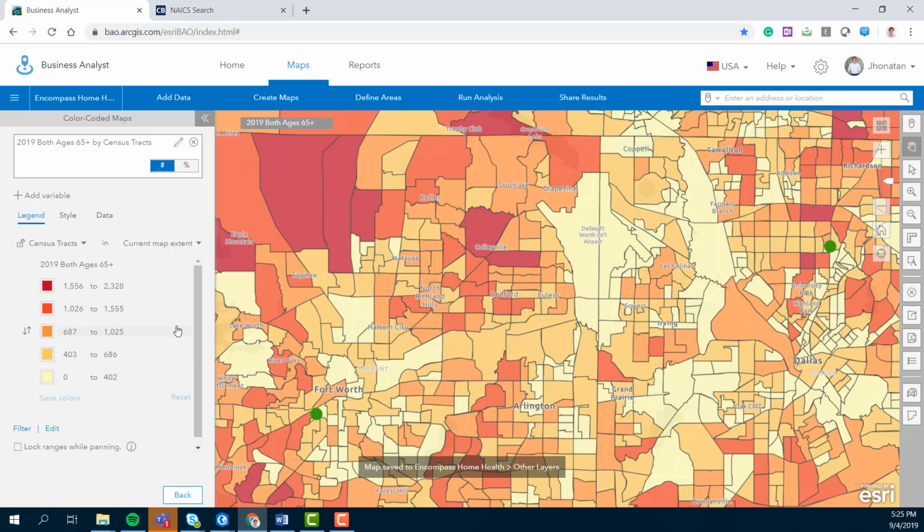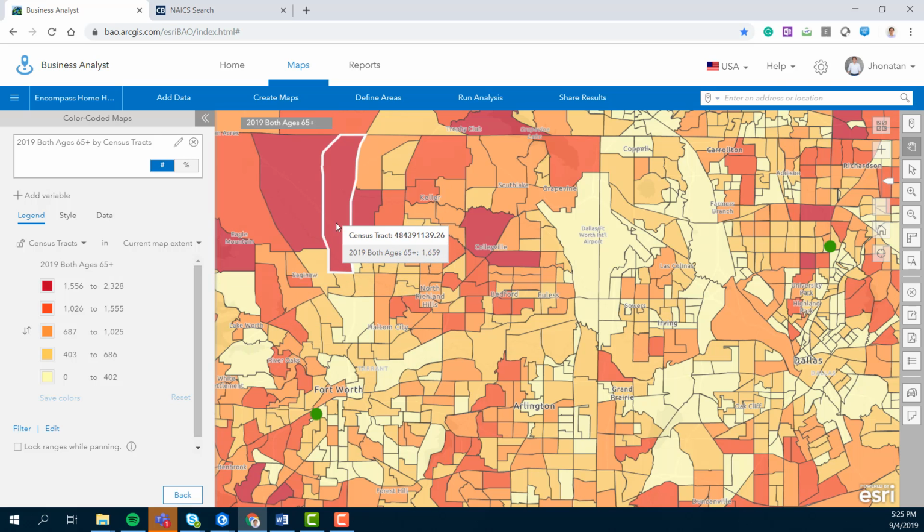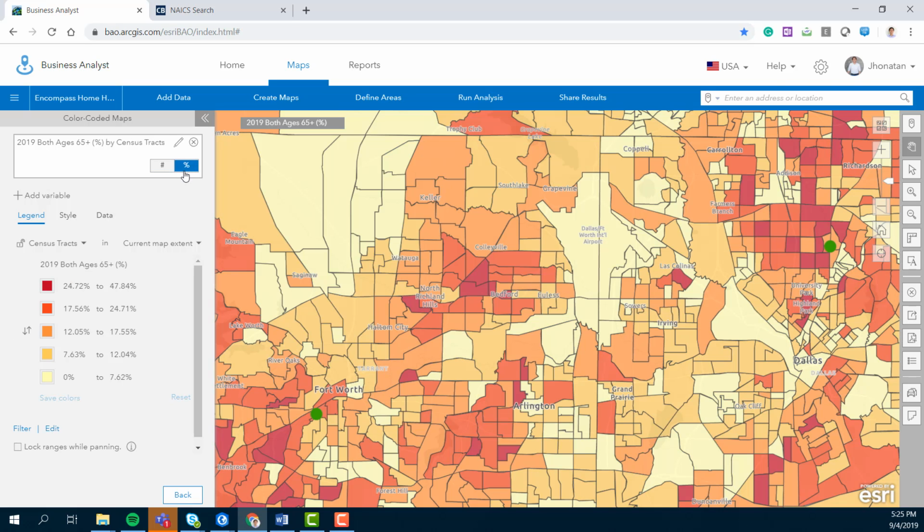What you're seeing here is the specific target, people over 65 years per census tract. The redder the census tract, the higher the number of people over 65 years. I can change this distribution, and instead of looking at the raw number, I can see the rate of people in terms of the population. So the redder the census tract now, the higher the rates of people over 65 years in terms of the total population.